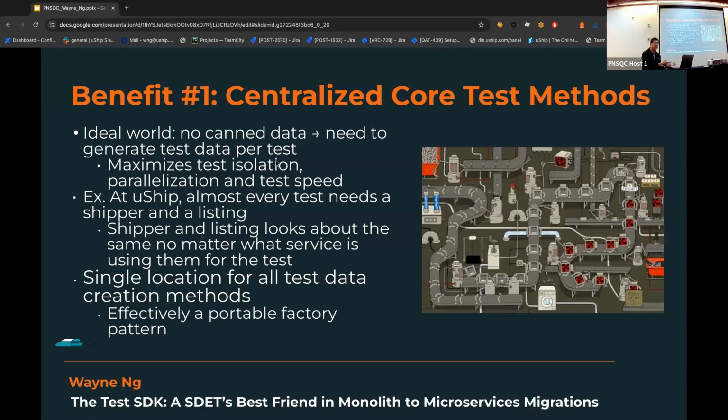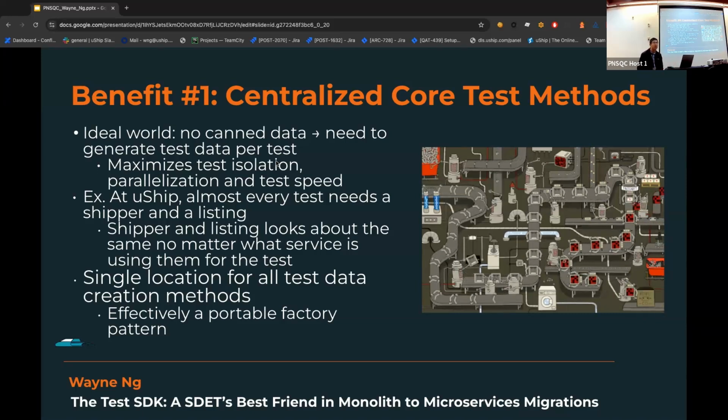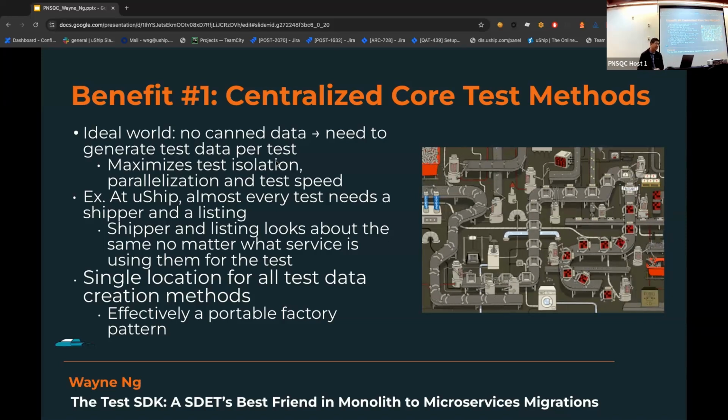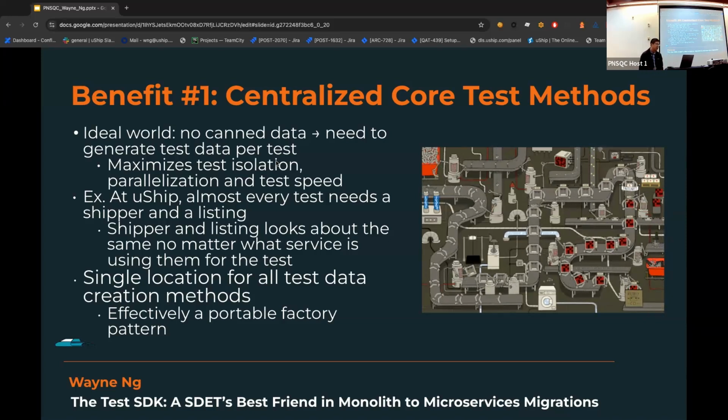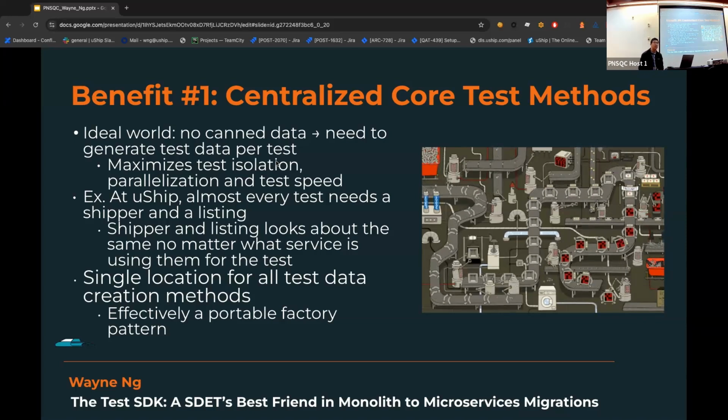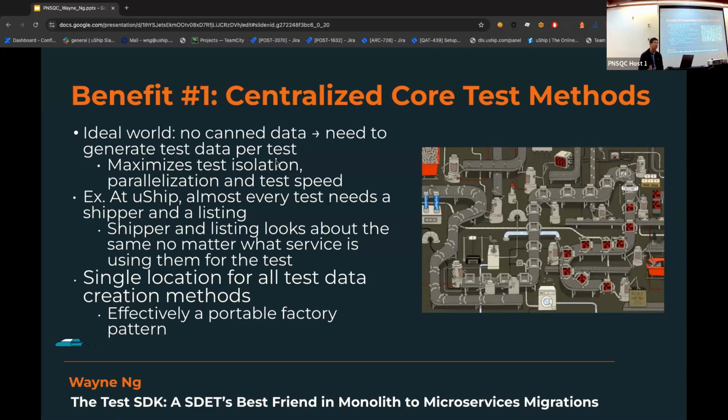And so I think we've already made the point, like at the time we had 20 micro front ends, microservices. We've obviously expanded to a lot more, but nobody wants to make PRs for that many things whenever something changes. But with having a test SDK, you basically have all your test data creation in one maintainable location, regardless of who the consumer is.